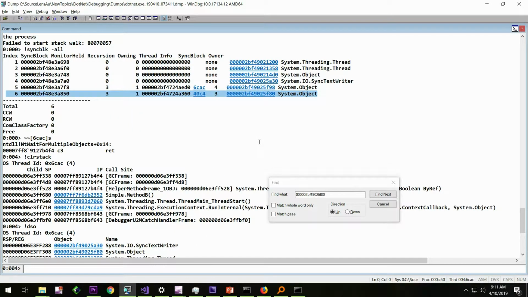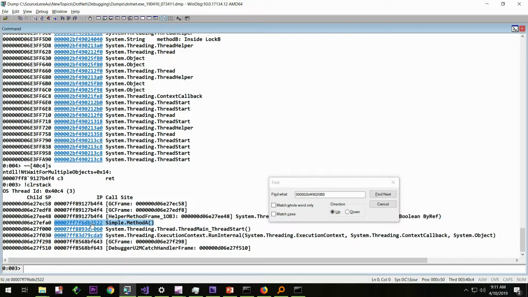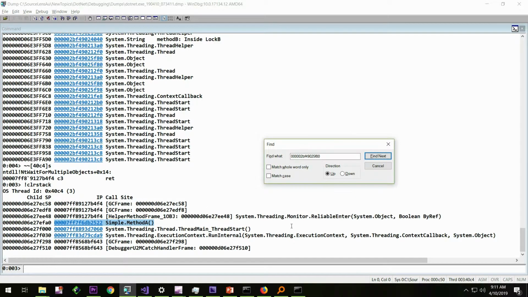It is the second object which is associated with a sync block, but the owner is a different thread. Now I'm gonna look at what that thread is doing. So again, I'm switching into that thread. The commands are the same, !clrstack. So I got method A. It's again waiting for this lock. !dso.